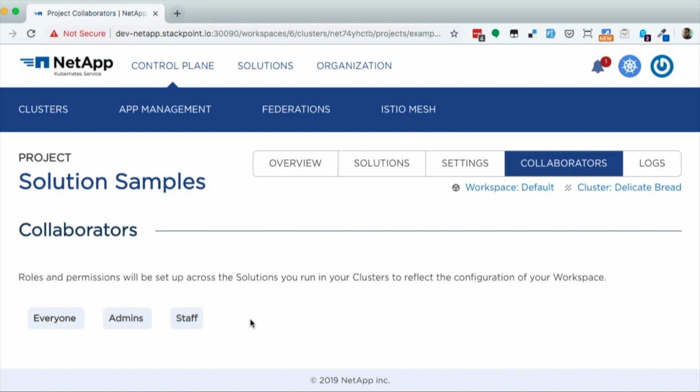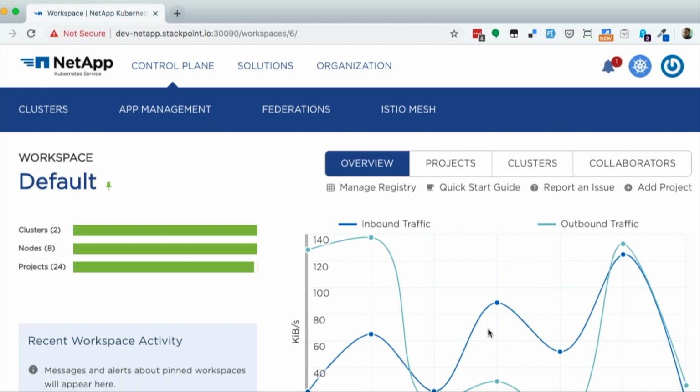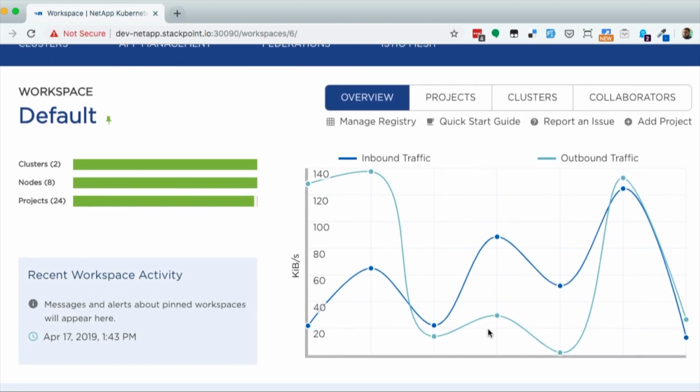This configuration can be inherited from a workspace or defined as a unique set of teams by the user. The project collaborator setup allows an NKS organization configuration and grouping to trickle all the way down into solution setup and configuration. Every user will be given keys and credentials according to their team and role assignments.